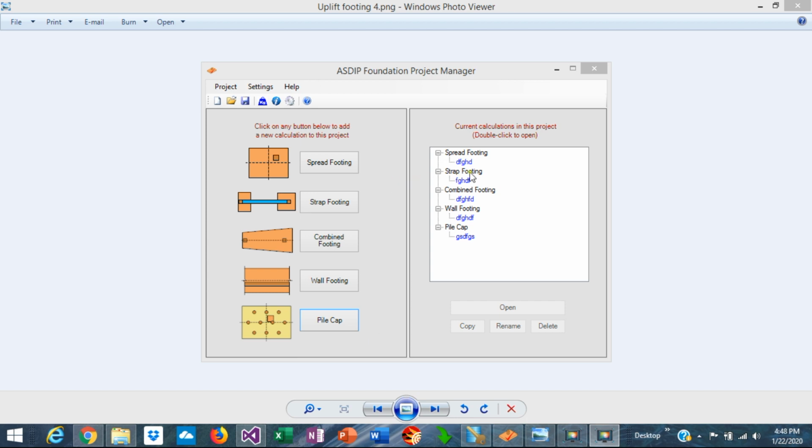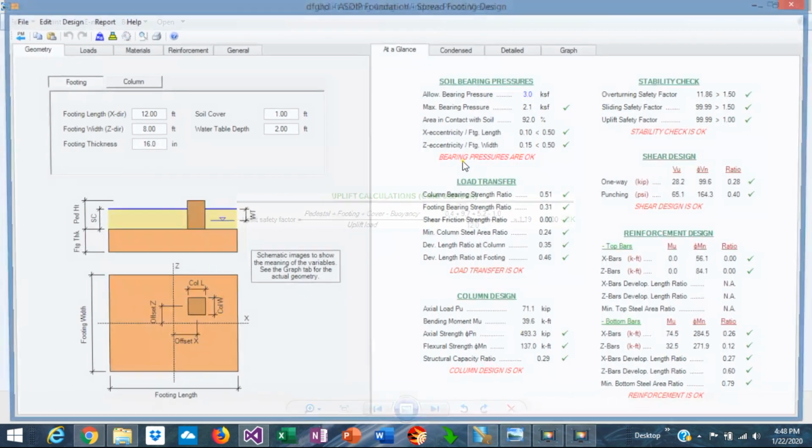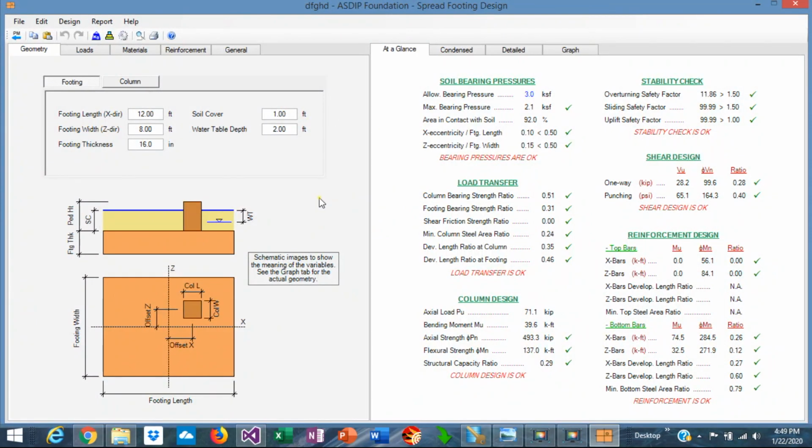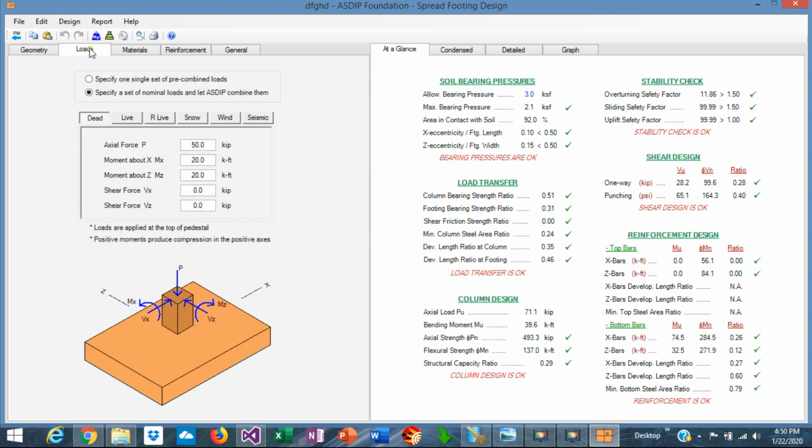Let's open a calculation of spread footing. This is the spread footing module. In the left pane you enter all the input information. In the right pane you see the results. In the Geometry tab you enter all the geometric information both for the footing and for the column. In the Loads tab you enter all the information regarding the loads.